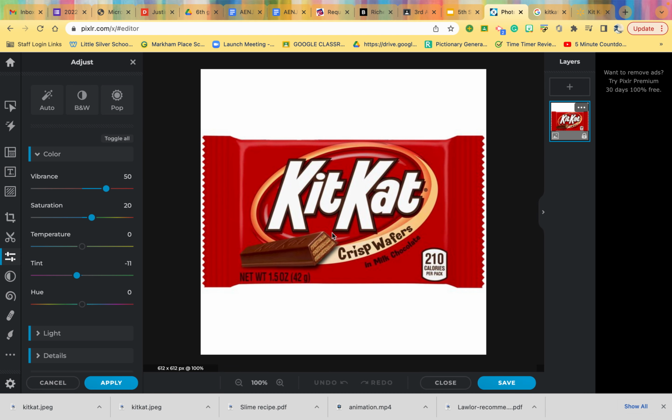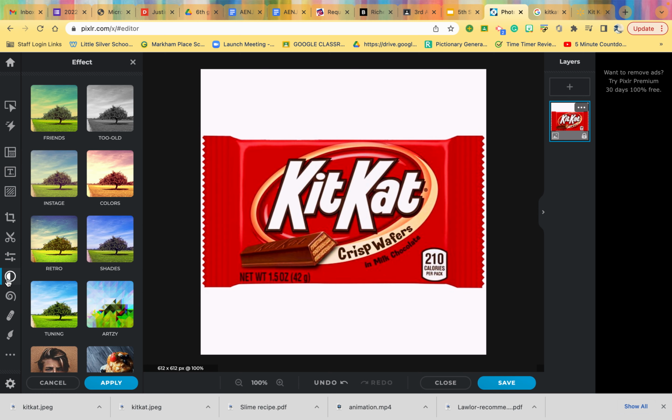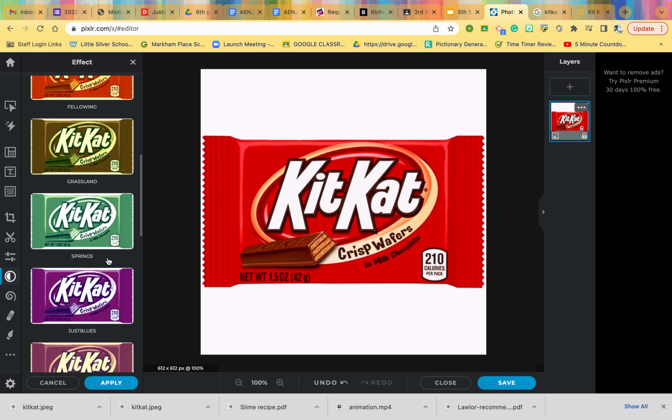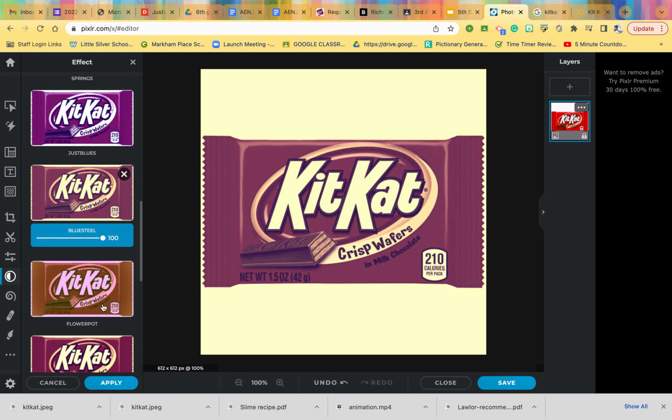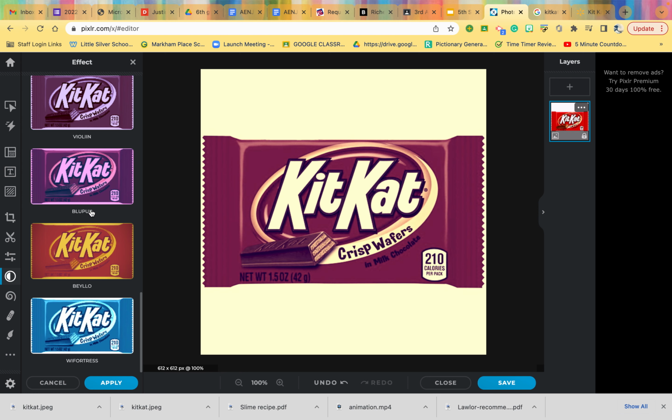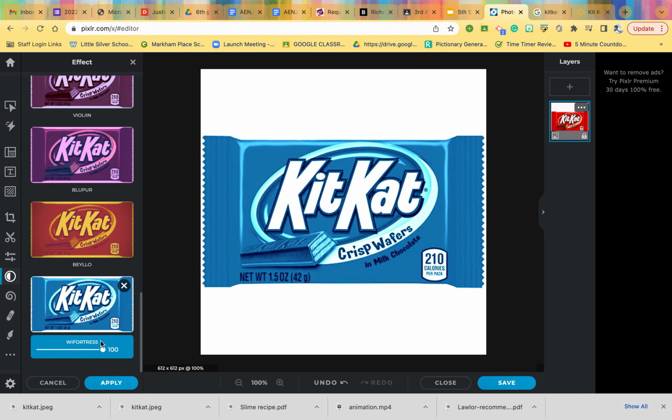We have our image, and we're going to go to Effect over here, which is the half circle. We're going to hit Colors, and then we can scroll through, and there's some great color options here. I mean, they are a bit limited, but there's still some additional ones from Google. You can even play with the slider in there.